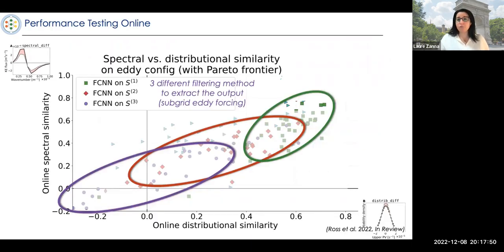Okay, so here's one result, and it's a bit of an overwhelming plot, so I try to tame it. What we've done is plot a similarity score on how well we do for the spectral fluxes versus how well we do for the distribution. So what does that mean? That means that when we're close to 1, over here, we're doing very well. When we're down here, we're doing very poorly. And here, we have 140 different coarse resolution runs with a machine learned parametrization.